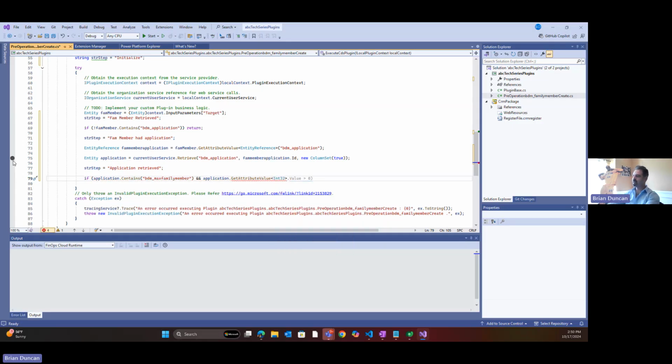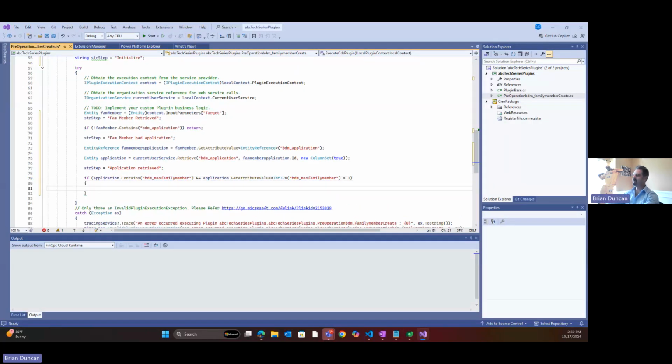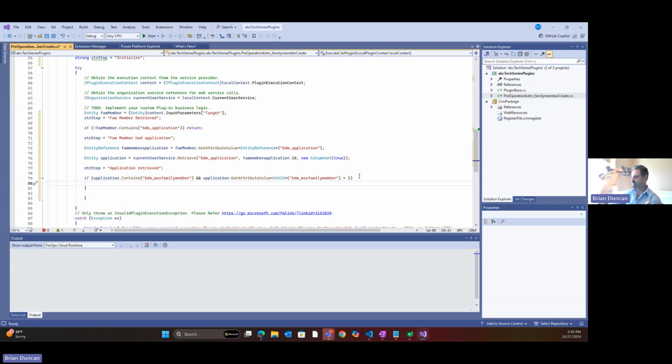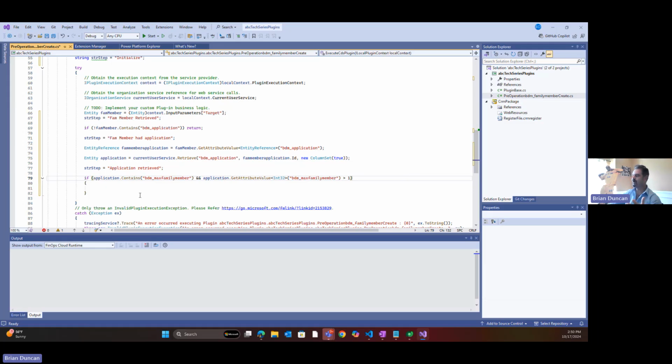What is the name of it? You just look at the name of the field. It is up there. It is BDM max family member. Greater than 1. All right, so now what I'm saying is if that application has a maximum family member value and it's greater than 1, so now we know that we do have something to validate.